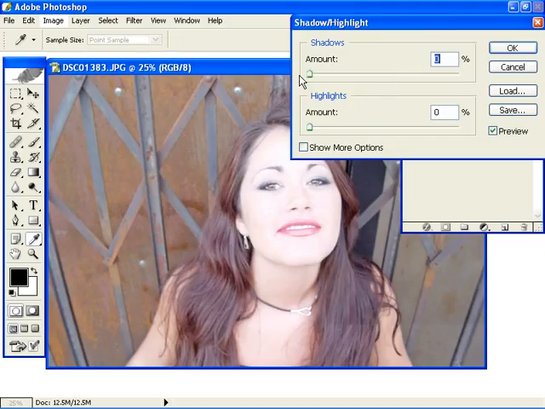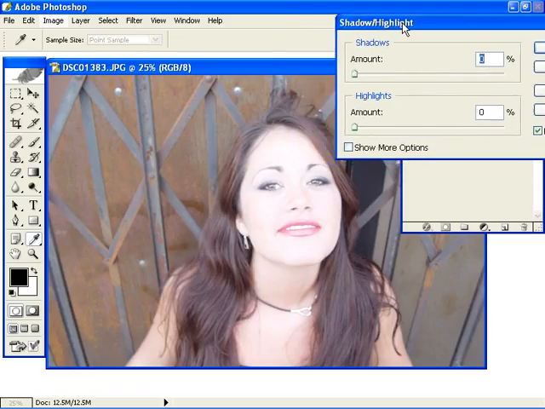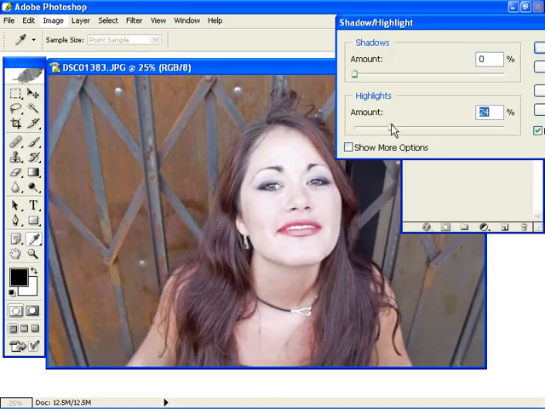So let's reduce the amount to 0 because we don't want to play with the shadows, we want to play with the highlights. What we're going to do is as we move this up, watch what happens. See how it brings back some of the detail in the highlights. What it's doing right now is it's actually darkening the highlights in the image and bringing back the detail. Very, very incredible filter. Let's click on show more options.